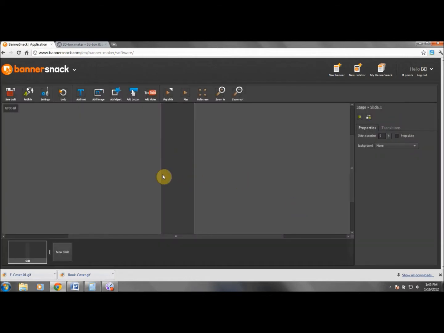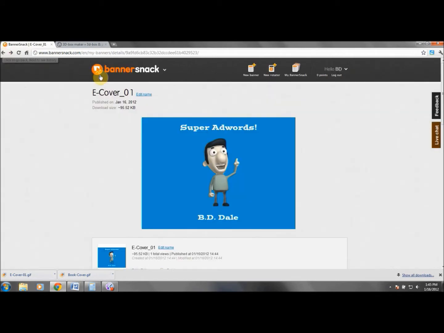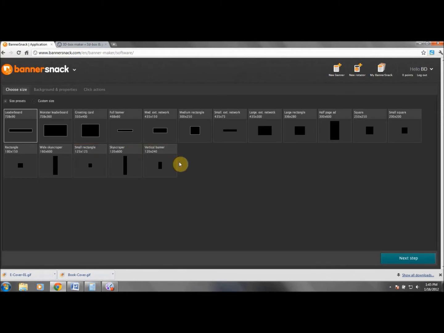Let's go back. They flipped the script, but that's okay. We're going to keep on searching for this. So 120 wide, wide skyscraper, 120 times 600.